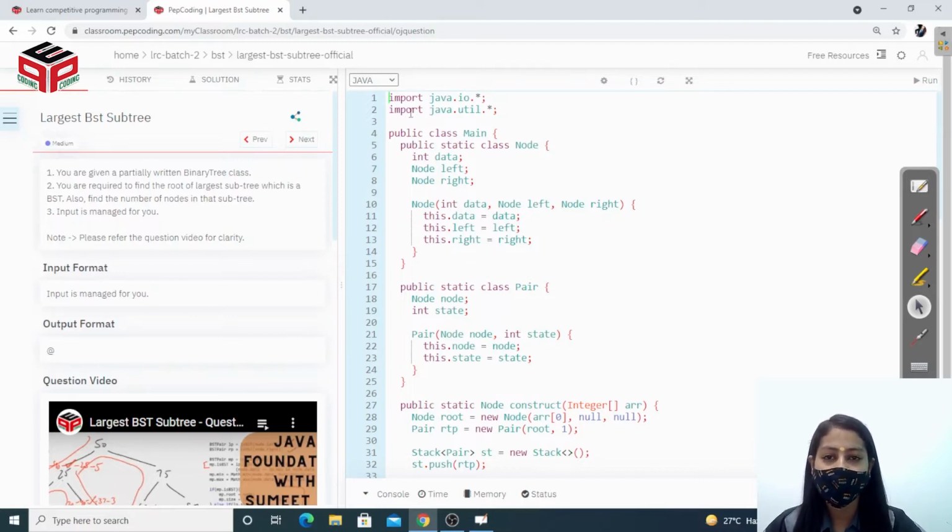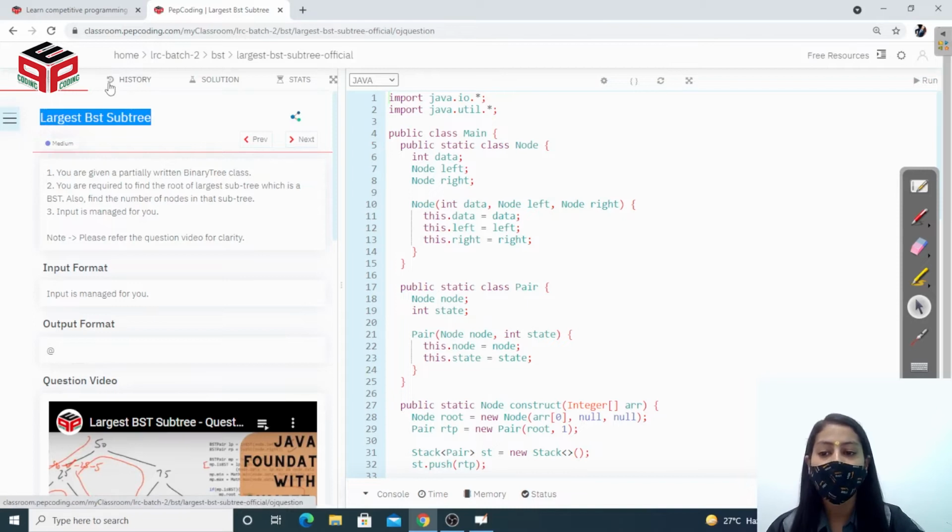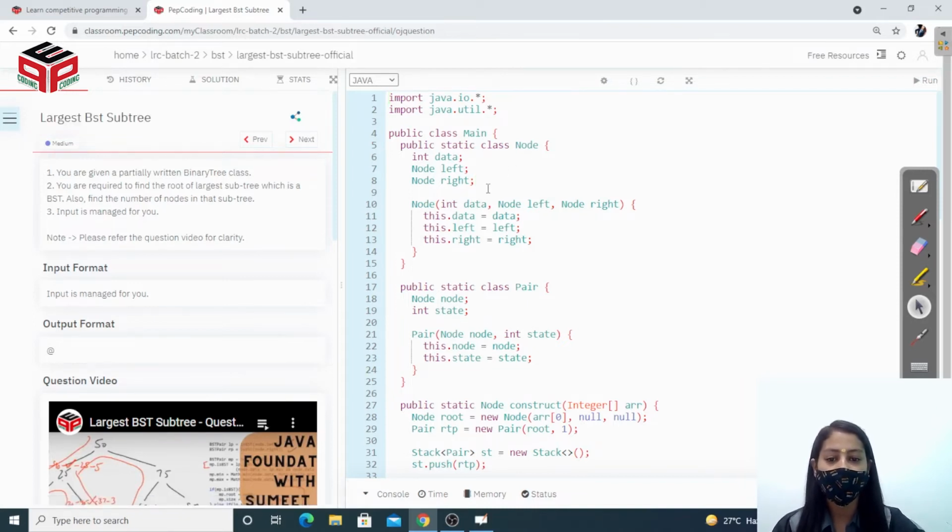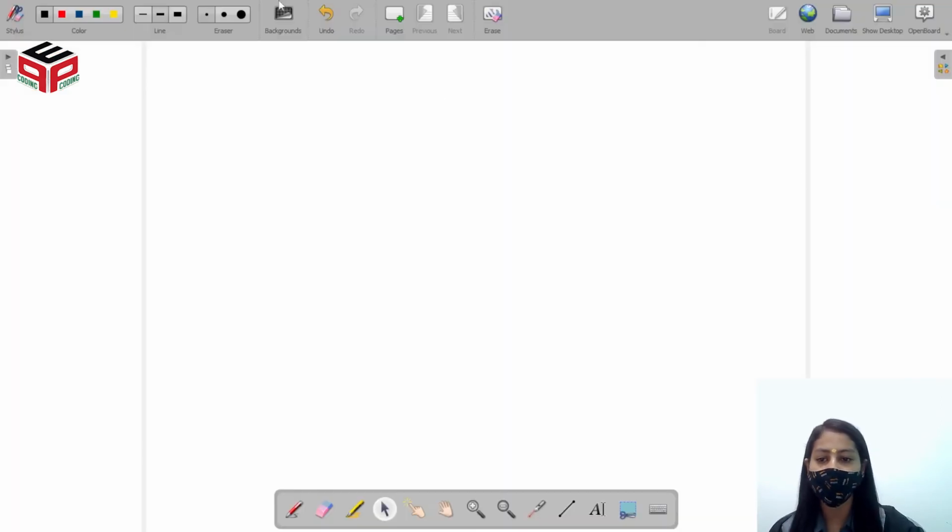Today in this class we are going to discuss a very interesting question, that is how to find the largest BST subtree. In this question we are given a binary tree, and we have to find the largest BST subtree, that is, the subtree which is a BST and that must be the largest. So let's first of all discuss what the question is.